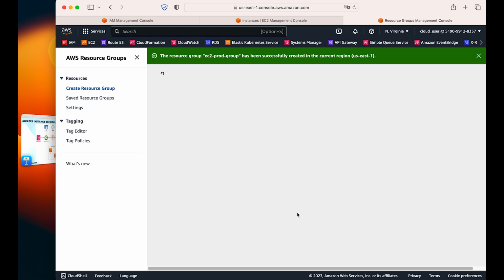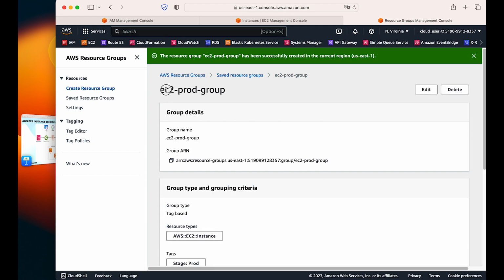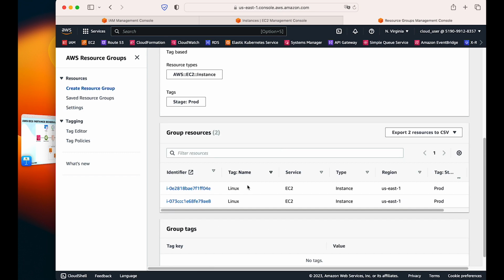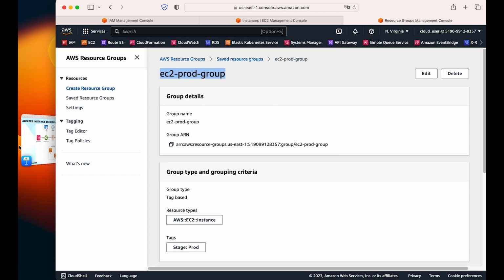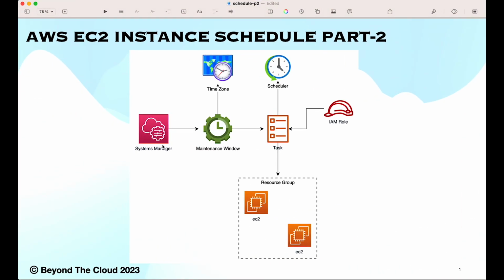I will select create group. So my tag based EC2 prod group is created. Two instances are there. That means my resource group is created. Fine. Now the main part we are going to do is the Systems Manager maintenance window.